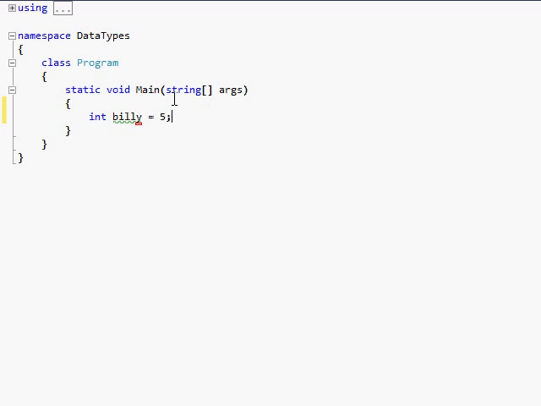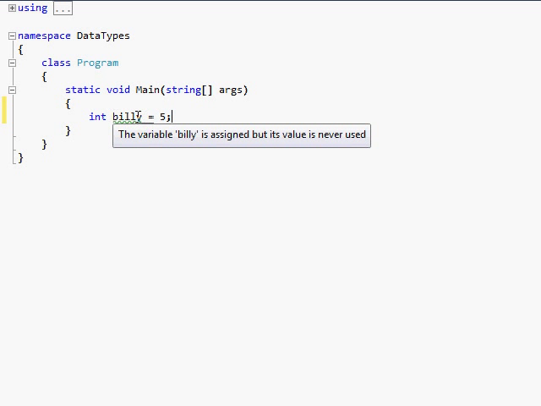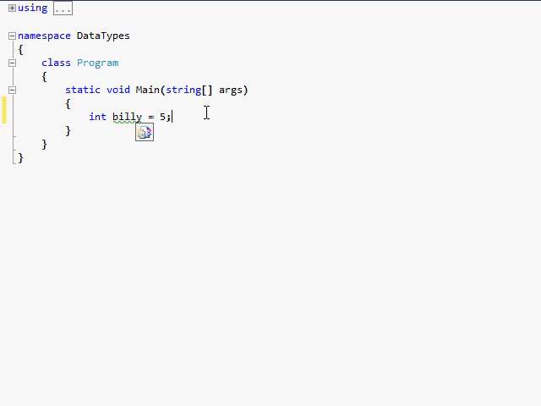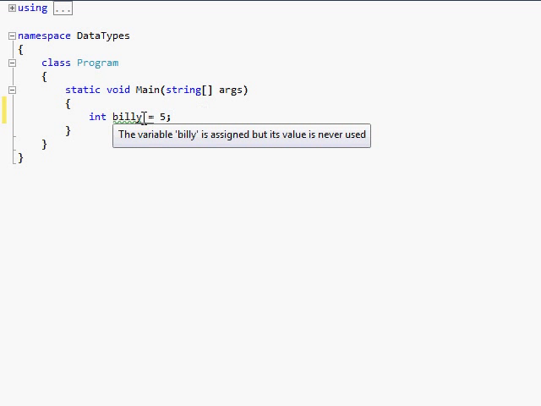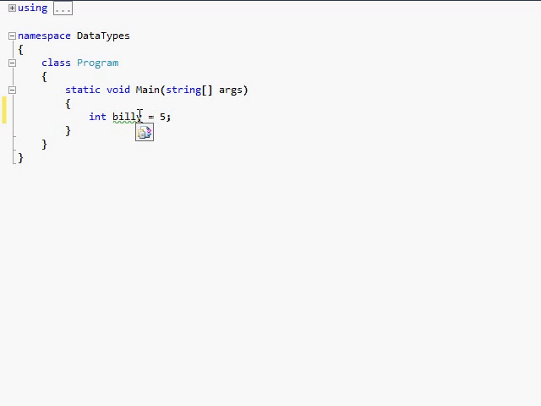When you declare a variable, it creates a memory space in your computer to store the number that you want to put inside Billy. So your computer says, hey, let's go make a little box and call it Billy, so that we can store some numbers in here.